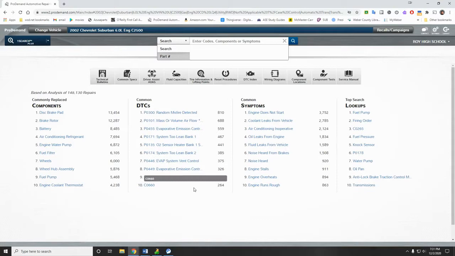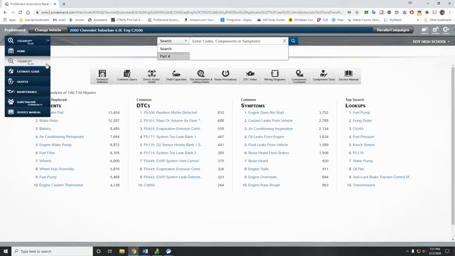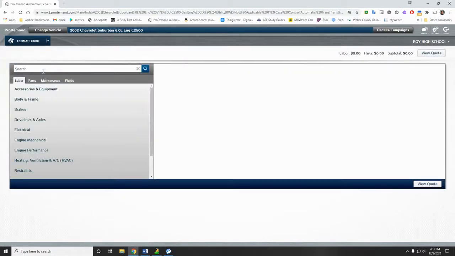Okay, at this point, it's going to ask you here in the search, enter codes, components, or symptoms. We don't use this part right away. We're going to come over here to search, and you're going to click on the drop down arrow, and you're going to come down to estimate guide. Clicking there, it now has this little box. You have your labor, parts, and subtotal. First thing we're going to do is the labor. What work will it need?